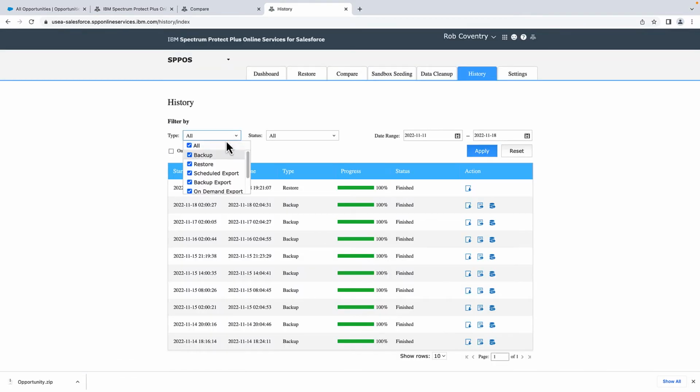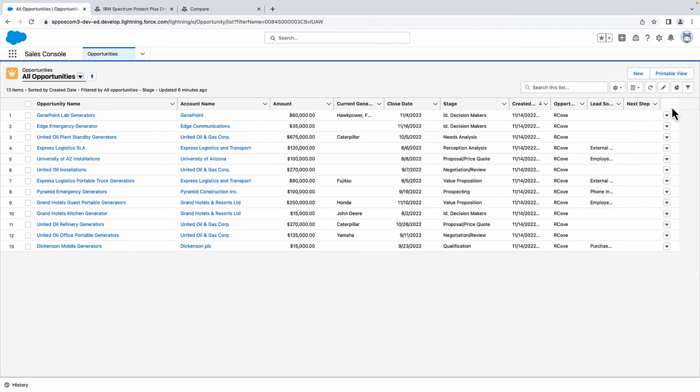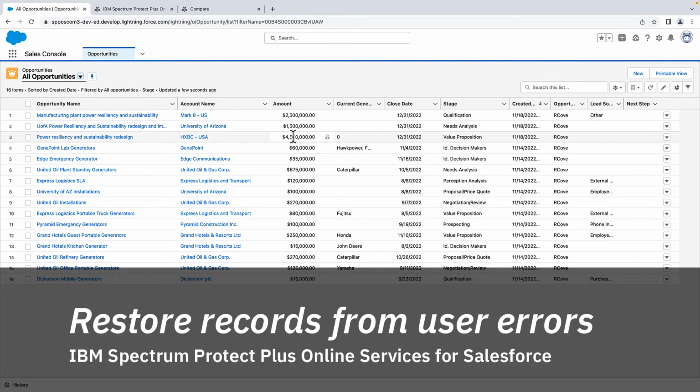And then I can quickly see my restore will be queued up and it's restored. I can go back then to Salesforce and see that my records are indeed recovered. Now, if we hit refresh on the Sales Console of Salesforce, the magic should show that our 2.5, 1.5, and $4.5 million opportunities have indeed been restored.